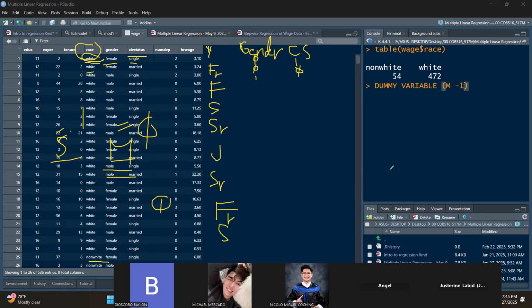This is Frosh, this is Frosh also. How many levels do you have? Frosh, sophomore, junior, and then senior. So you have 4 levels. Therefore, how many dummy variables are we going to introduce? Kindly chat, please, in the chat box. How many dummy variables are we going to introduce?